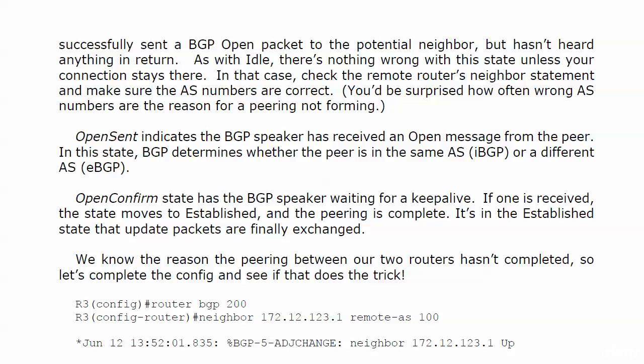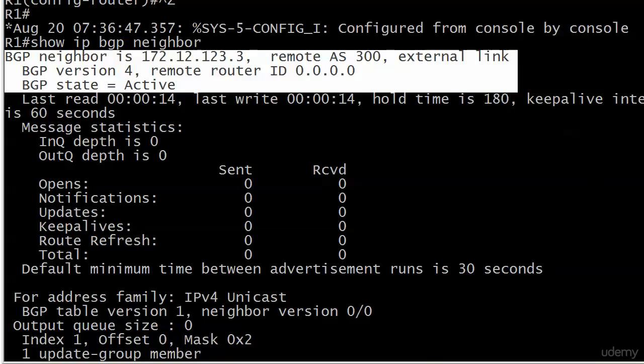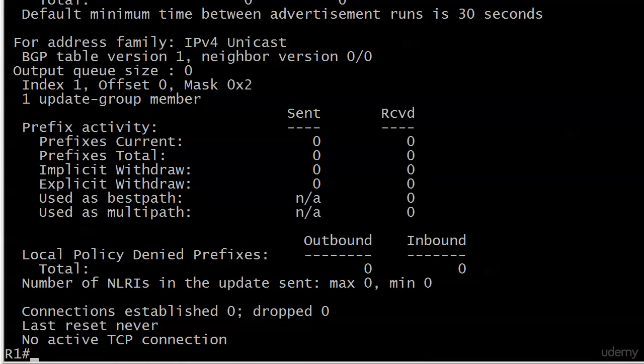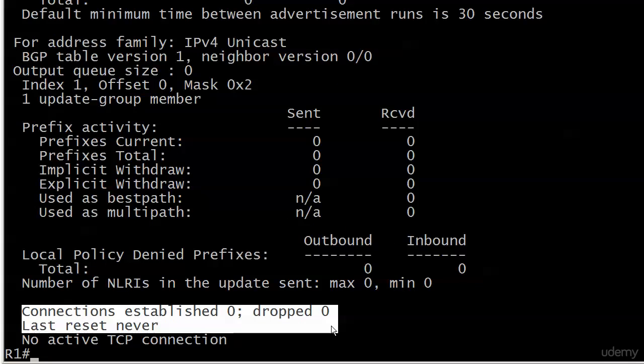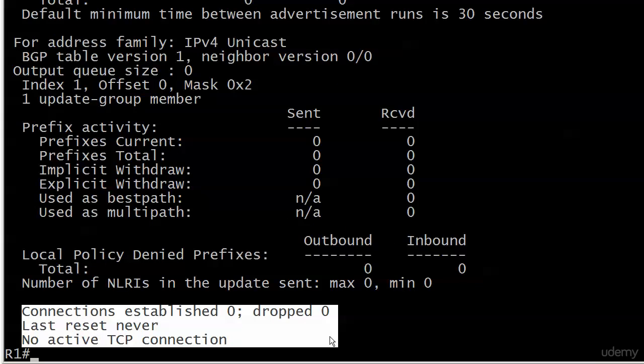So with all that said, let's go back to the live equipment, and I want to show you something here at the very bottom of this output, some helpful information. Connections established 0, so we've never had one. How many have been dropped, when the last reset of this connection was, and we're being told no active TCP connection. When we see this, we know there's an underlying issue, period, and there's no use getting complicated with your solution. We're going to fix this in just a moment by going to router 3 and finishing the config.